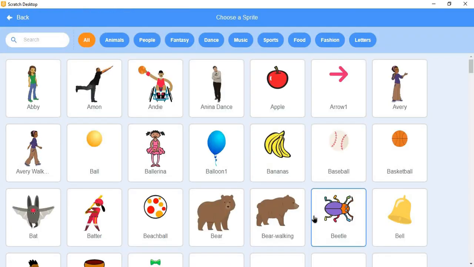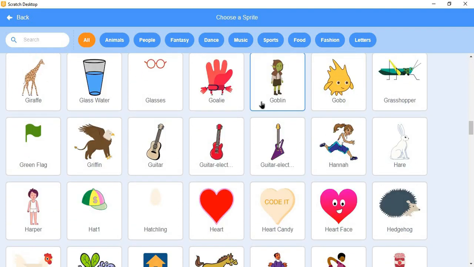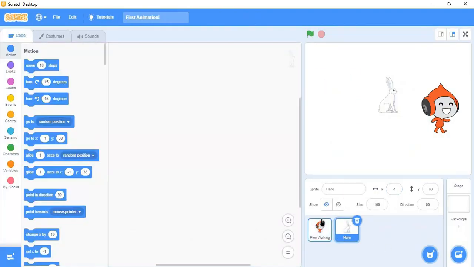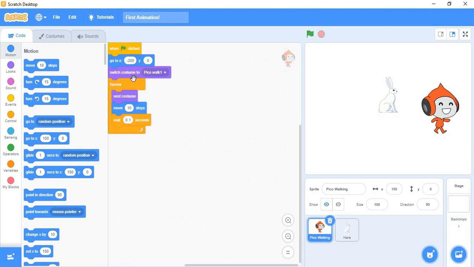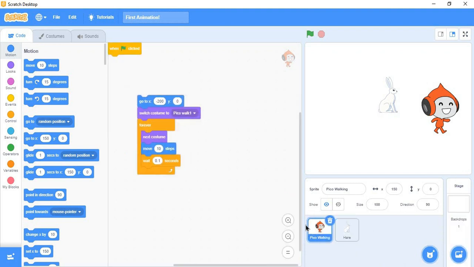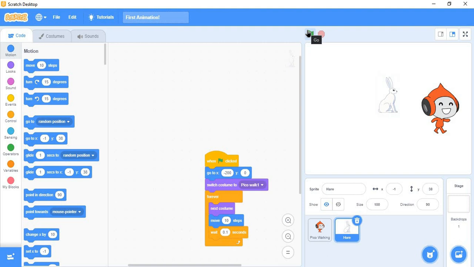So we'll choose another sprite. So here I have the hair. Now we'll give her the same thing and we remove it from Pico. Why, you ask? You'll see. Now, when we click the green flag, it's just like it's running, right?